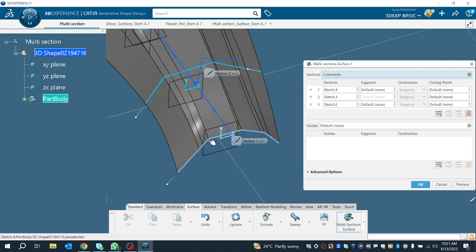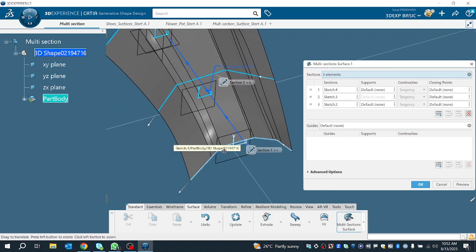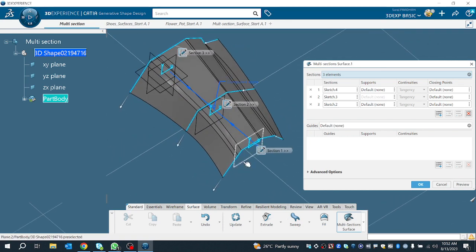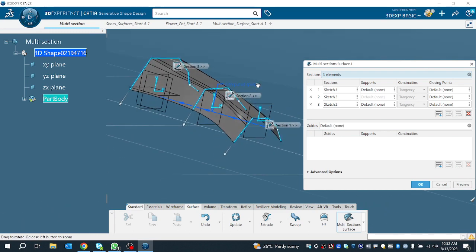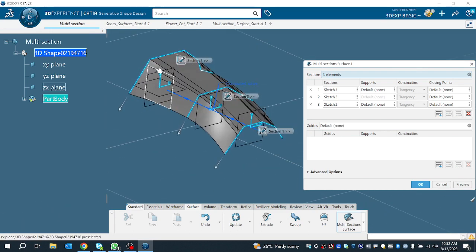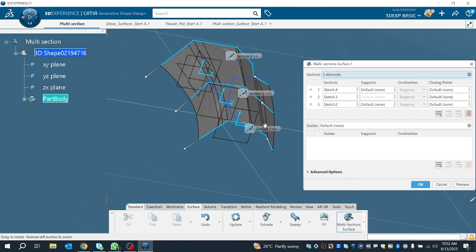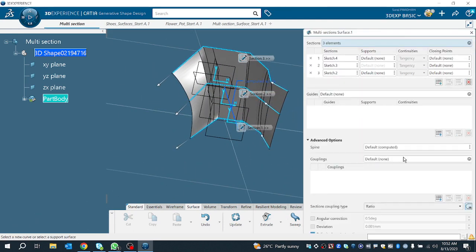Now we can see I have guide curve 1. You can see the points here, 1, 2, 3, but here it is creating three edges. To control this, if I go to this ratio, it will follow this ratio. If I go to the tangency, it will create the tangency.